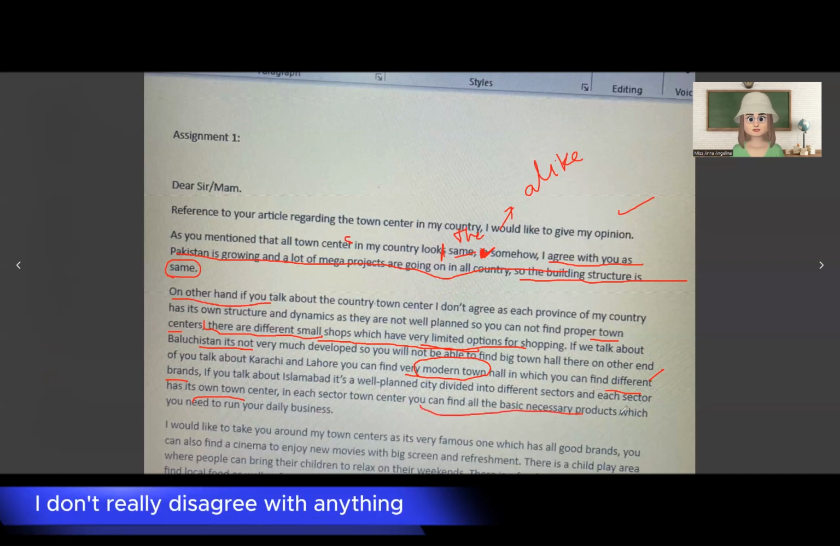I don't really disagree with anything, but I wish you would have written it for your town, about how your town is different from the point of view of business activities, modern town facilities, and maybe some other points that you had mentioned in here, right? Without mentioning anything else, because as I told you, we have a limited number of words.